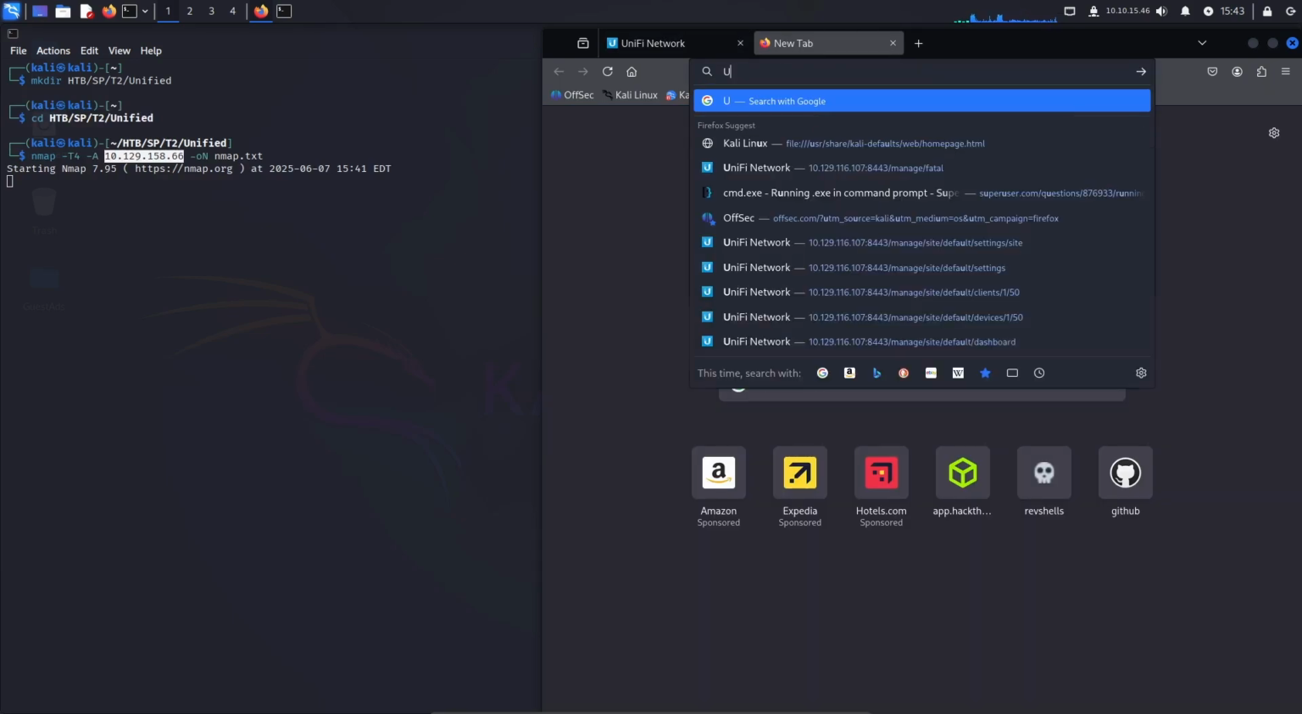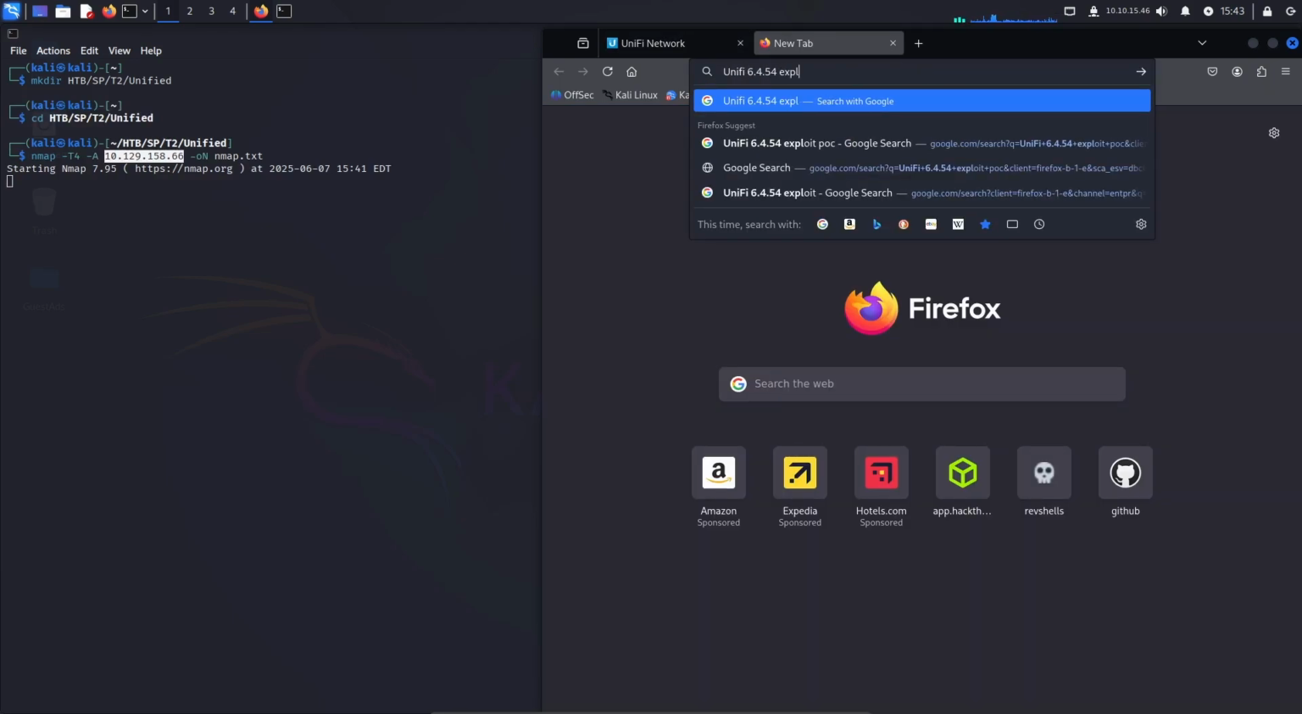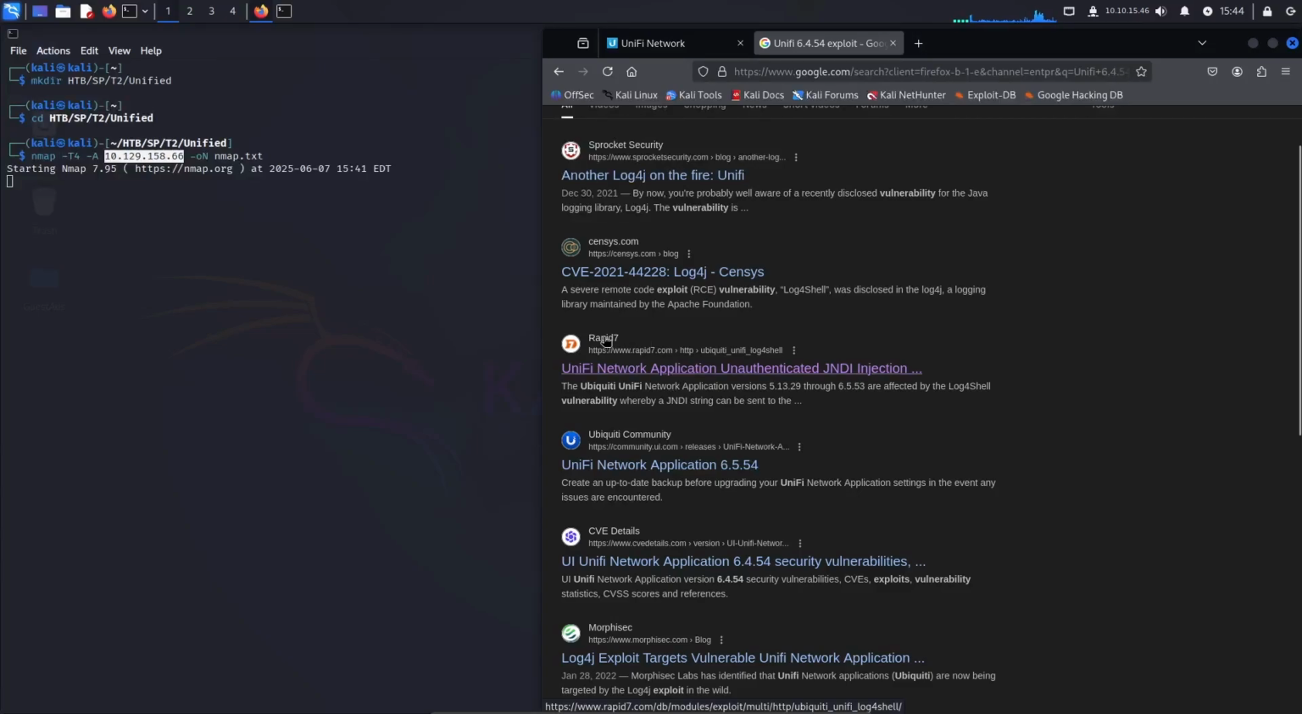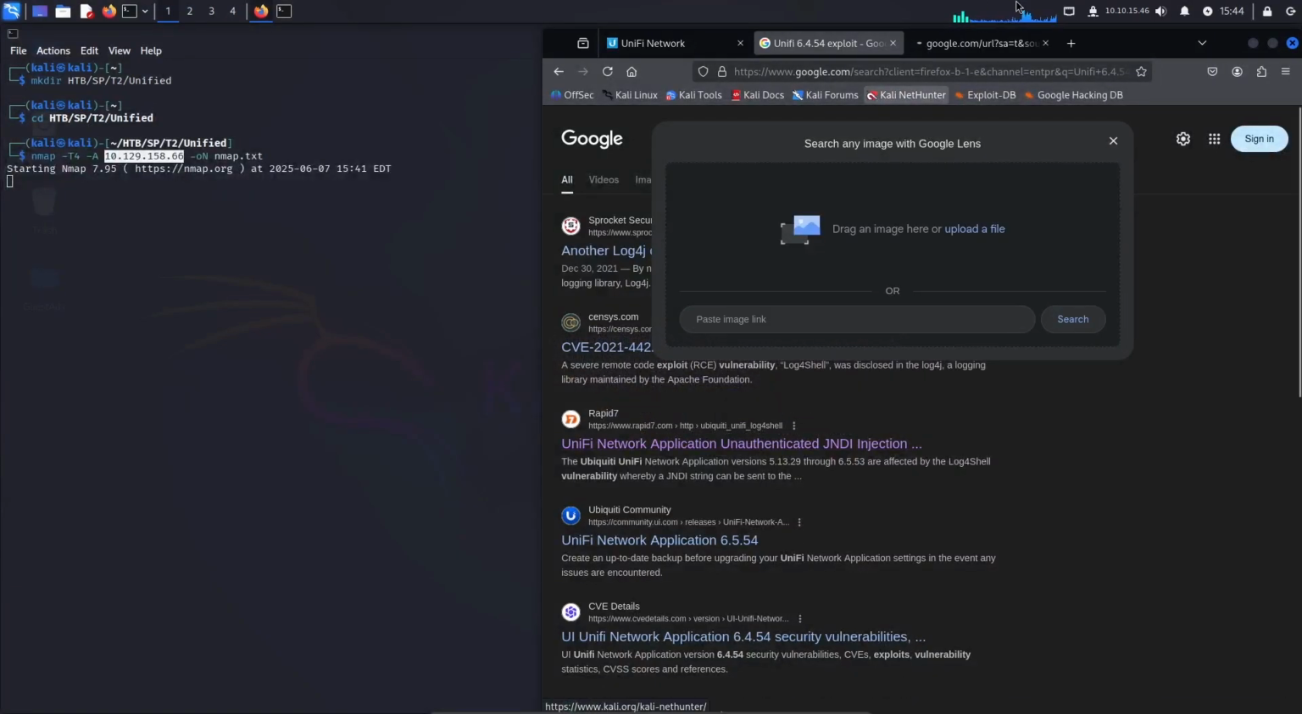But if I search UniFi 6.4.3 exploit, we can scroll down a little bit and we see that there's a CVE associated, but I'm going to be attracted to this Rapid7 article. So Rapid7, I'll open this.